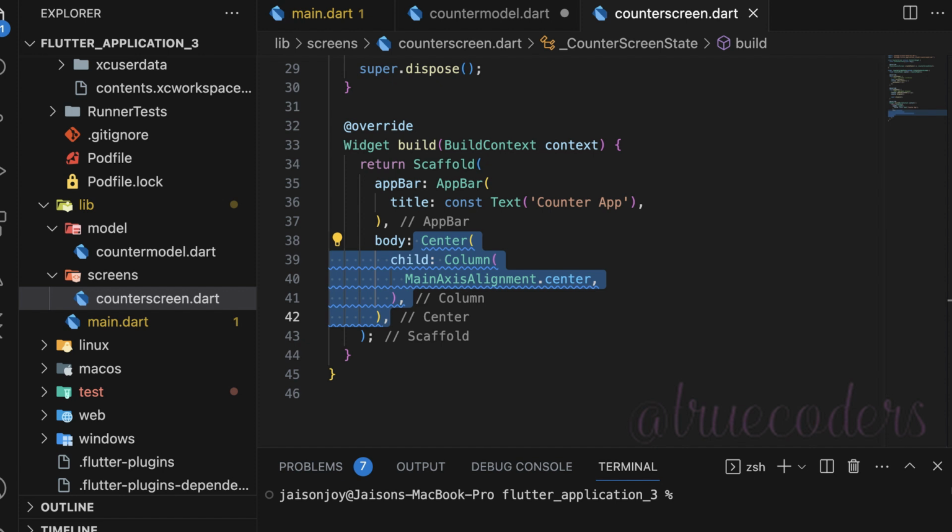Inside the build function, create a scaffold. Set a title for the app bar and define the body. Place a column widget inside a center widget.